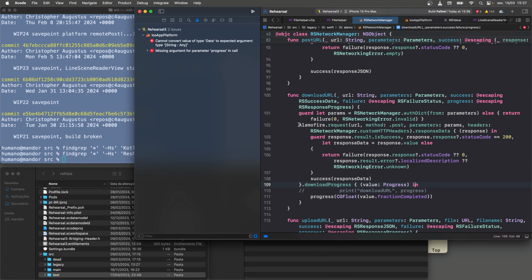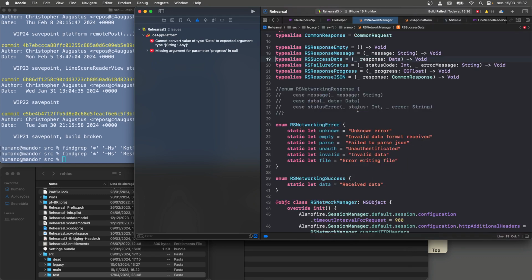All right, human compiler here. Alamofire request, URL, method post, parameters. Response data. So I need to find success data. Now, when we're in Swift, Xcode will take us there. Otherwise, it won't. Okay, so response data void. Failure, status code, error message. This looks exactly the same on the failure side.